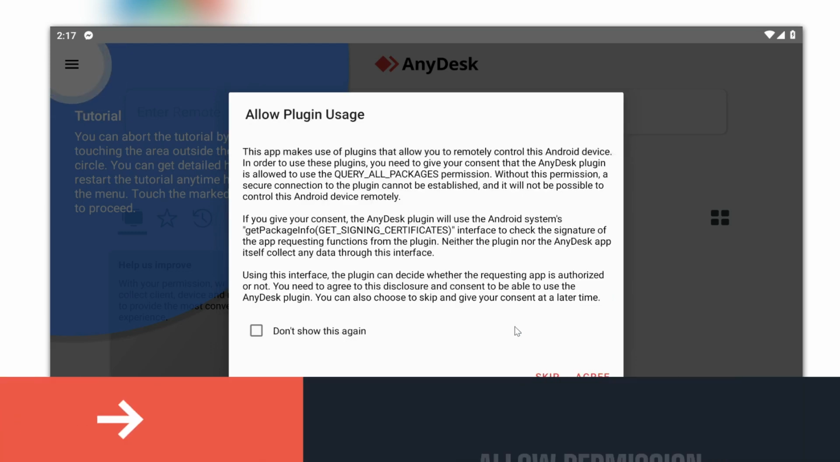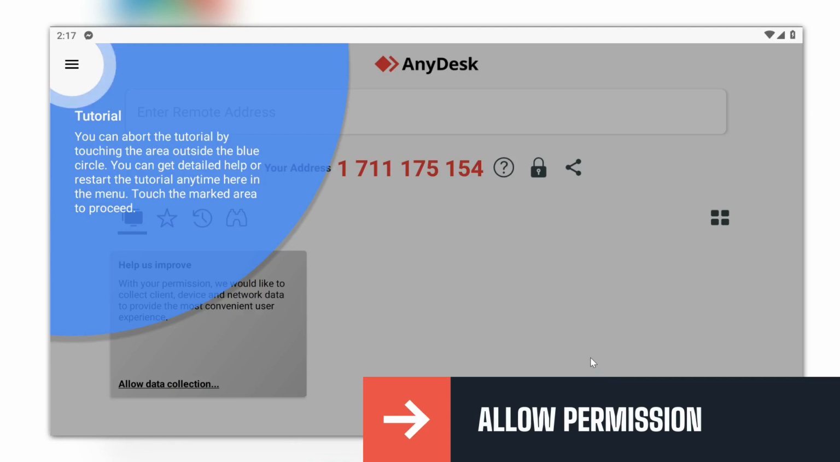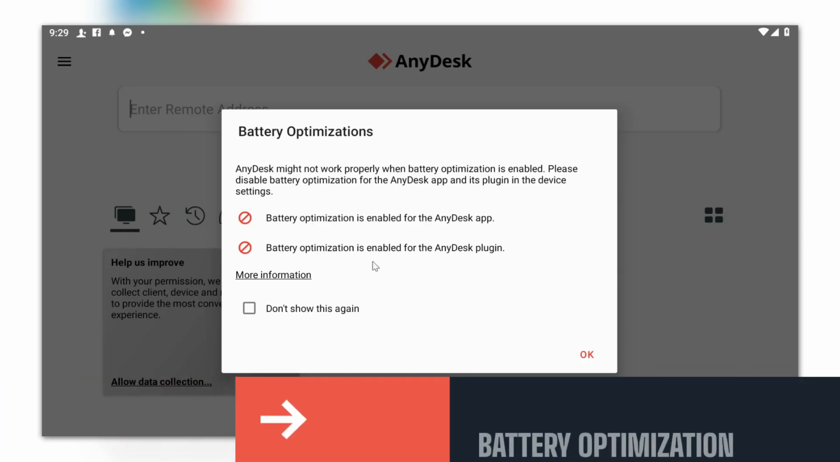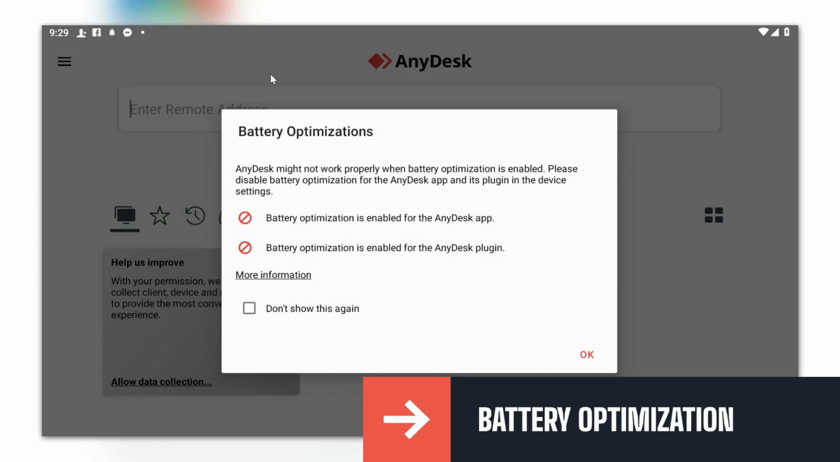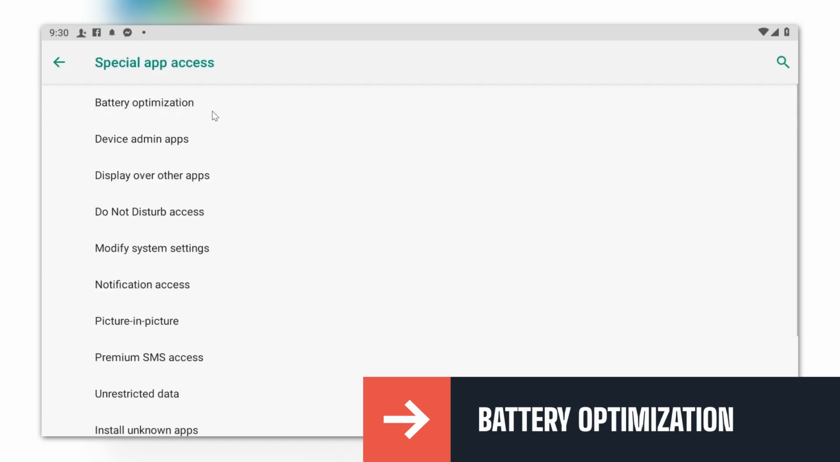After you've successfully installed the plugin, open the Anydesk application and agree on the Allow plugin usage. If you see a notification that says Battery Optimization, just go to Tablet's System Settings and search for Battery Optimization.